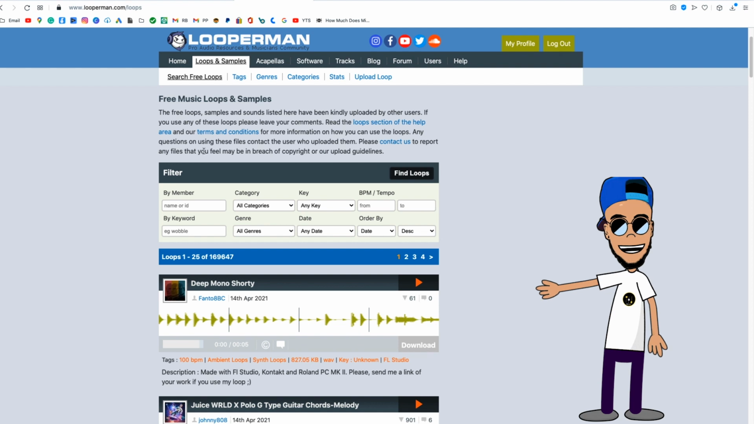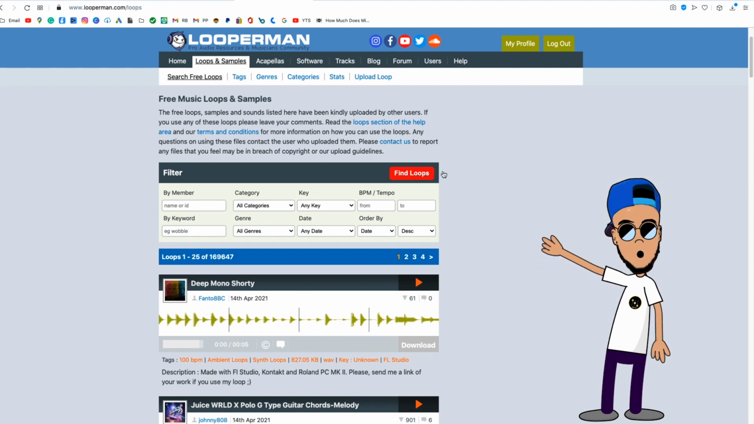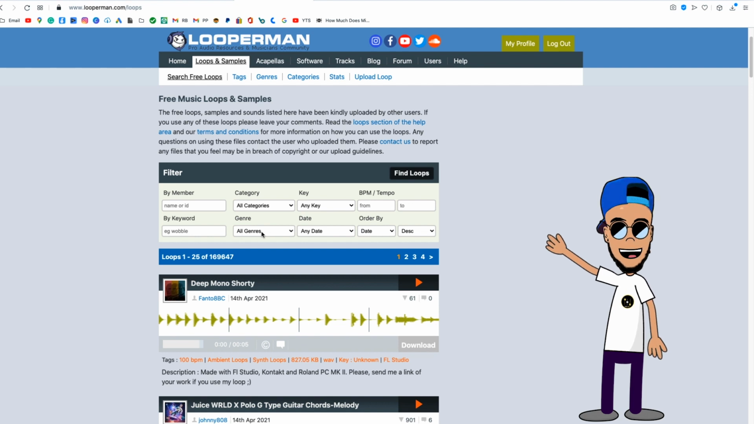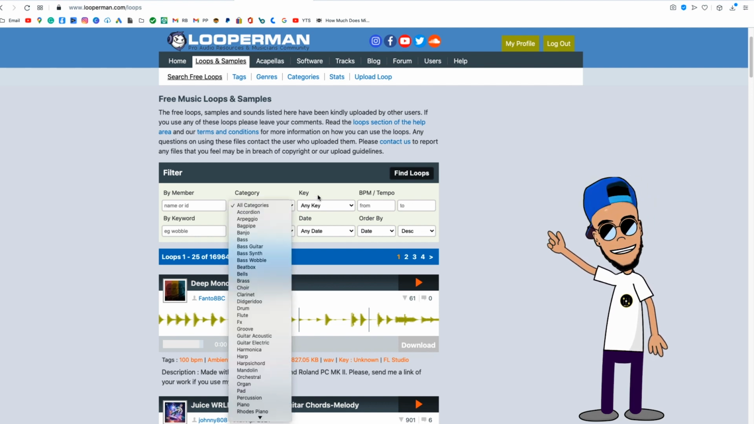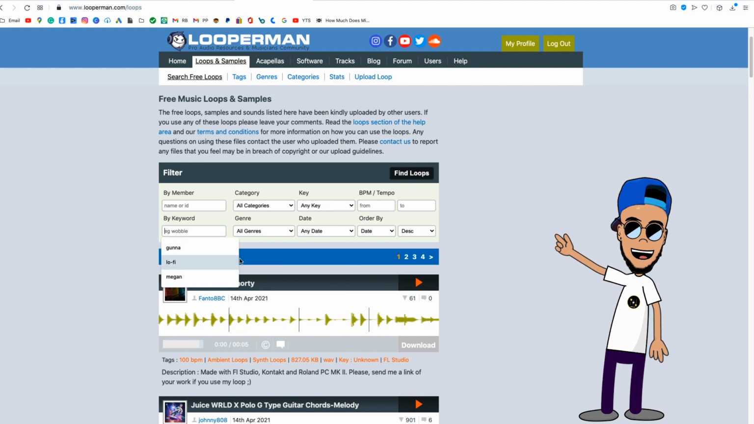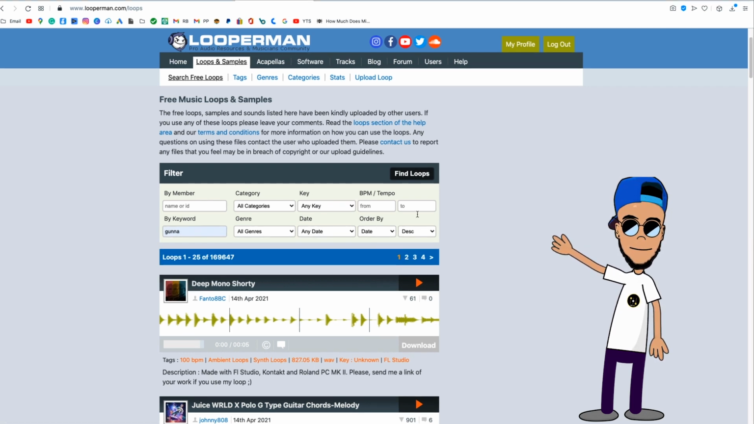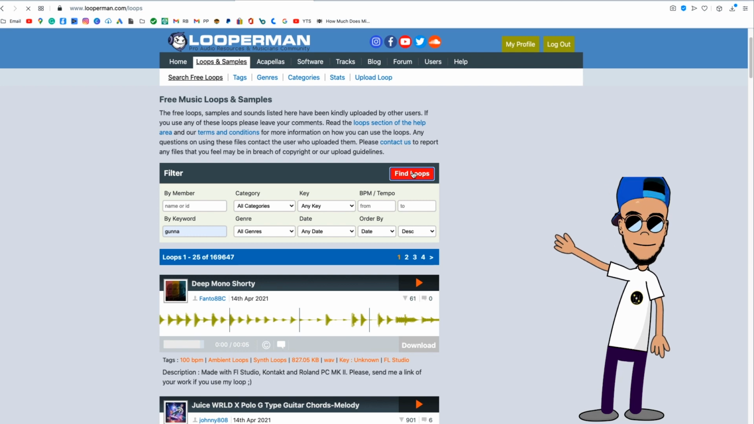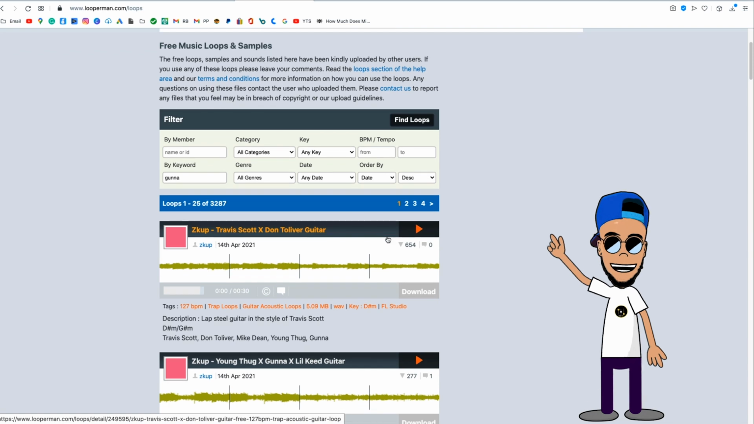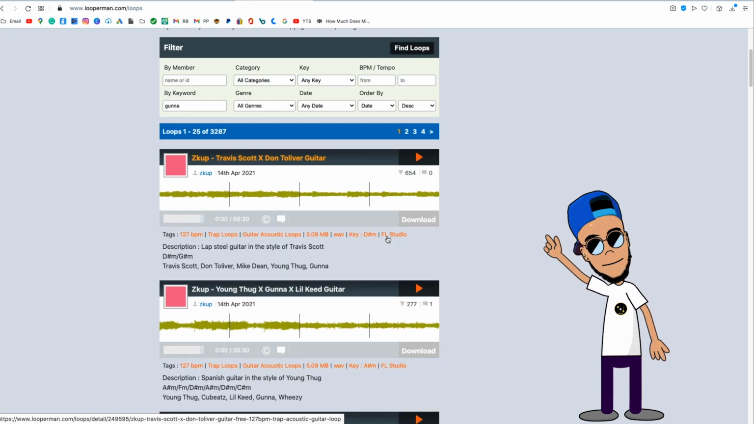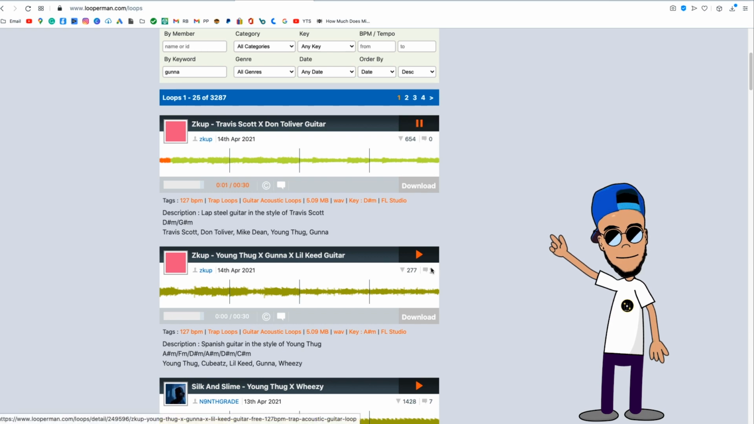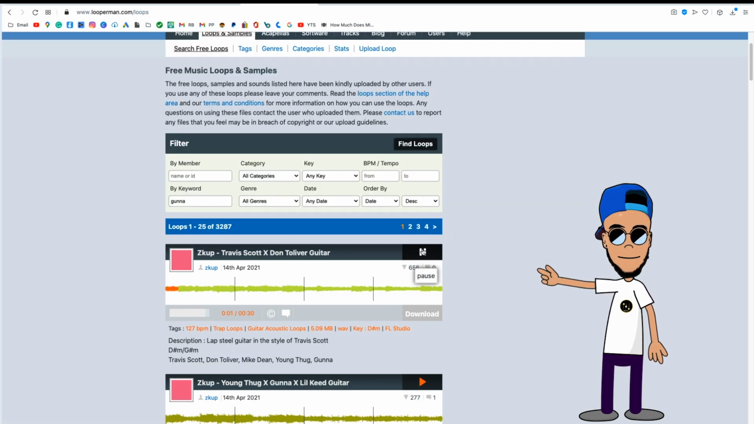Here we are presented with an interface that has filters to help us get the type of loop we want. You can search by member ID, category, key, BPM, keyword, genre and more. I like using keyword. Let's type in Ghana. Now we get 3,287 results of Ghana type loops that I can choose from. So I'm gonna go through them now.